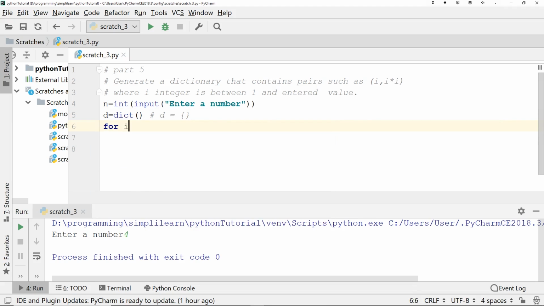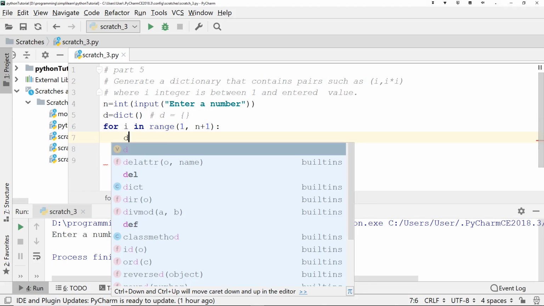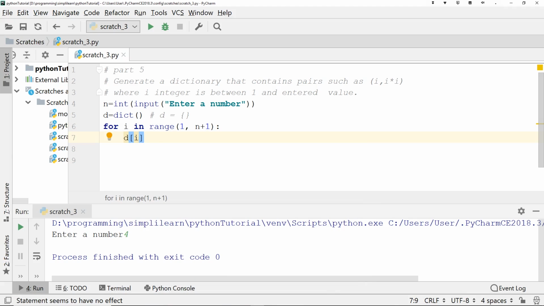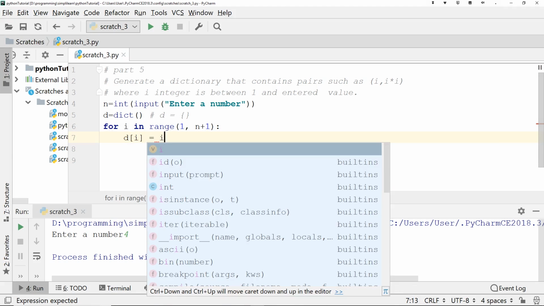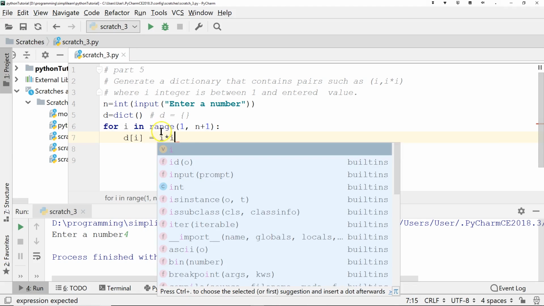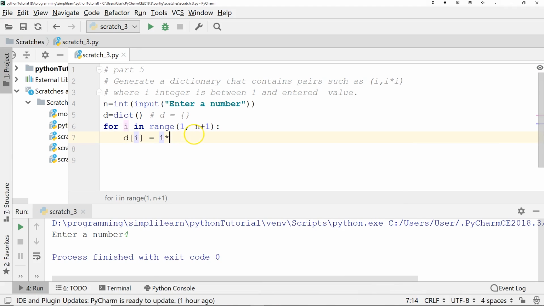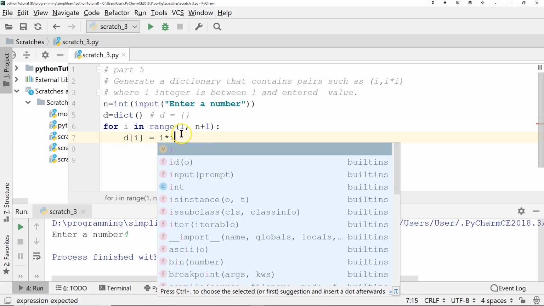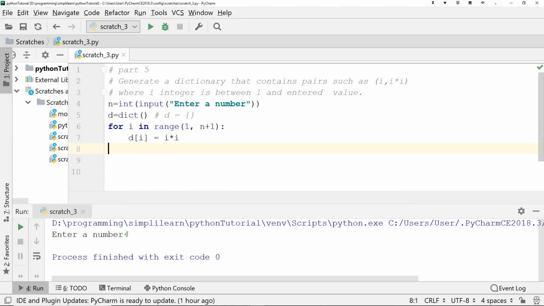And we'll do for i in range 1 to n plus 1. So there's the number we entered. And in our dictionary, we're going to do d of i. There's our key, equals, and our value, i times i. And you could have also done, since this is just squaring it, i squared. That's the same thing as i times i. But we'll go ahead and do i times i, and then we'll simply, because you want to see what your end is, print d. And let's go ahead and run this.